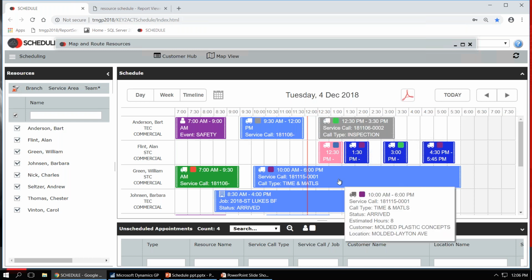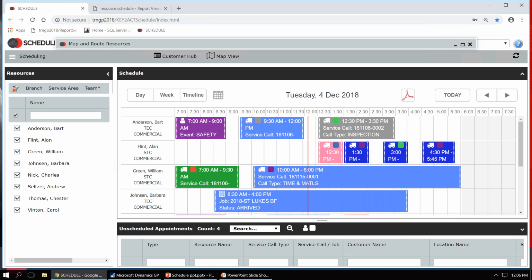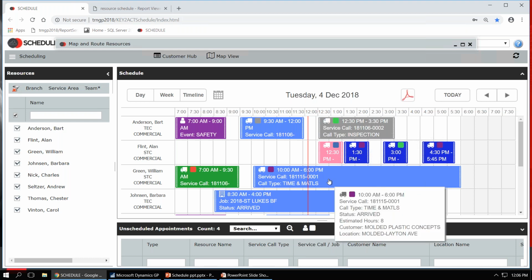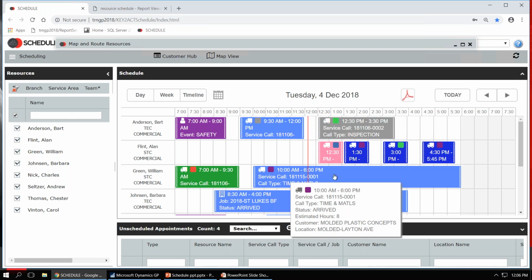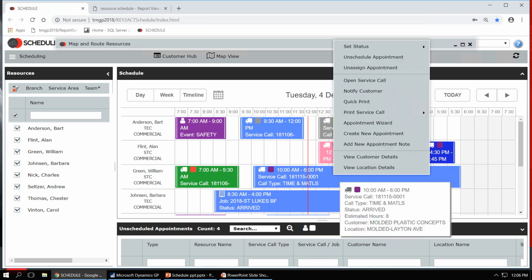So let's say that Bill is going to need a few days to complete the installation and repairs of the equipment at this particular customer at Molded Plastics. So we're going to go ahead and create a multi-day service appointment. You can access the appointment wizard just by right-clicking on any resource or any appointment activity. So I'm going to right-click and then choose Appointment Wizard.